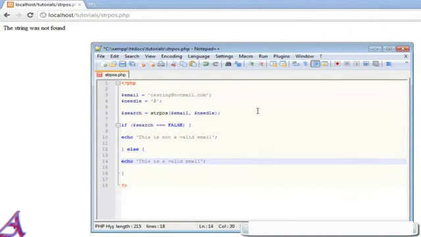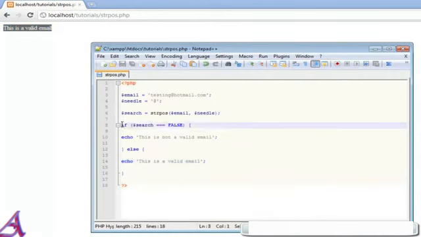So let's just test this out, save that, reload it, and it says this is a valid email, because it goes through this and says, okay, we're going to search inside of email for needle, and the needle is this. It says, okay, if search is false, but it didn't return false, it actually returned the value of 0, 1, 2, 3, 4, 5, 6, 7, 8, I think it would be 8. It returned the value of 8, so we're going to go to else and say this is a valid email. So if we change this to just some random string, save this, it says this is not a valid email.